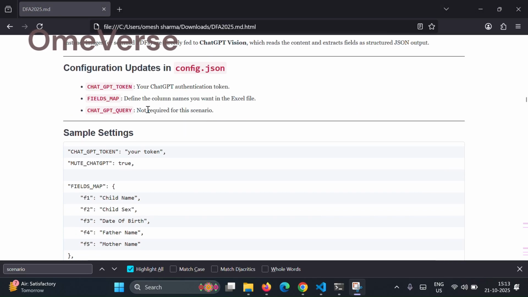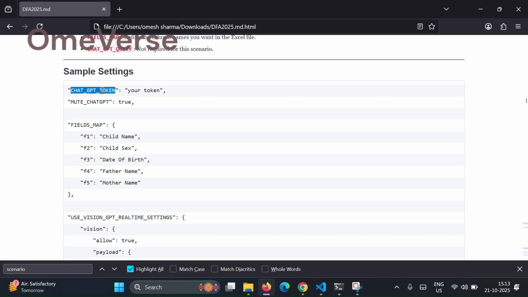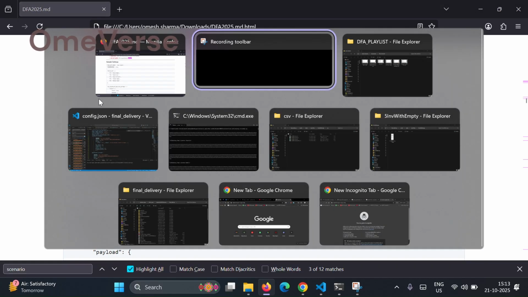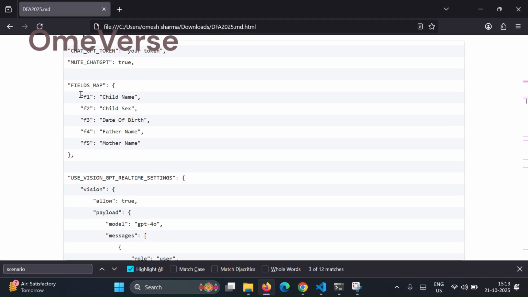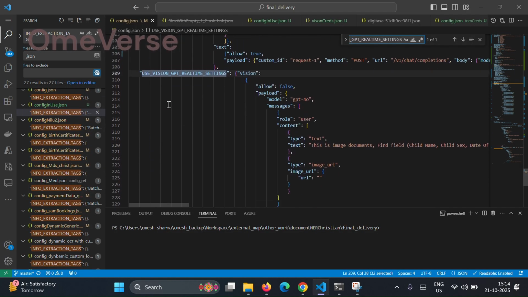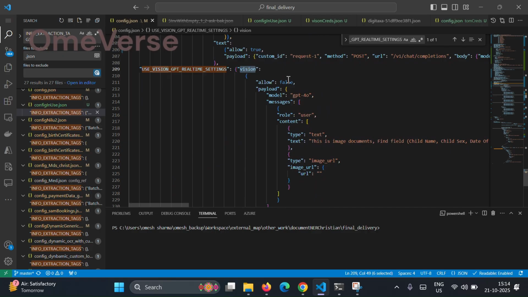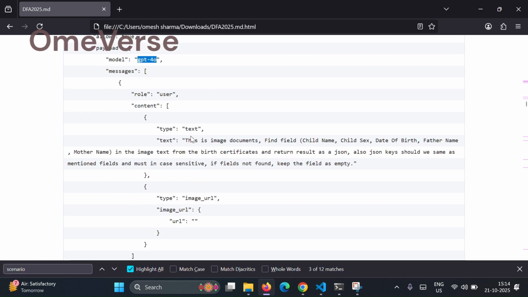So here, you have to give the ChatGPT authentication token, the field map with the fields that you want to extract, and the ChatGPT query. The ChatGPT query is not required in this scenario. I have given it very clearly. What we need is you just give your ChatGPT token, and you set mute ChatGPT as true because we are not using simple ChatGPT. In the field map you are passing this information. If you search for the use vision field here, you can see vision allow is false. You have to set it as true, and you can give the model name here. Here we're going to give it a query.